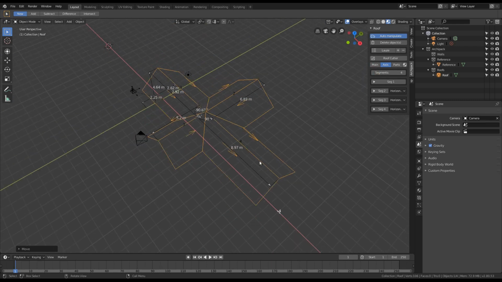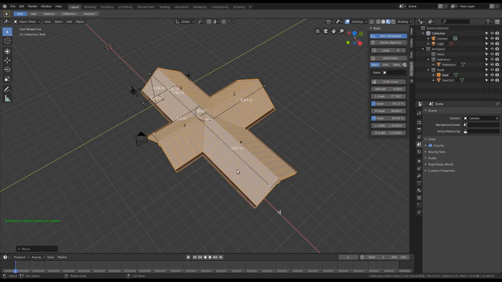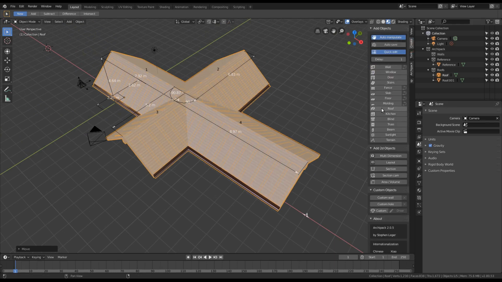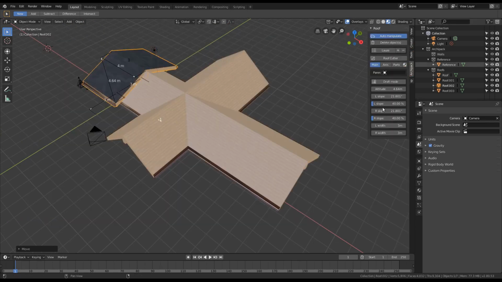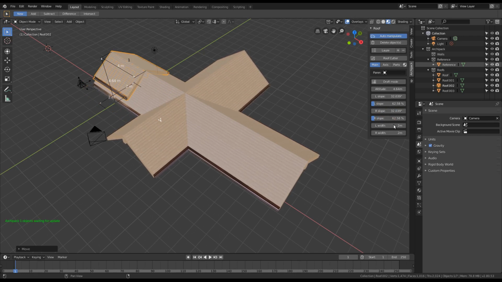And just remove it. Now I want to add a skylight, so I create another roof. I also use a bit more, I get either angle or percentage for the size, for the slope.